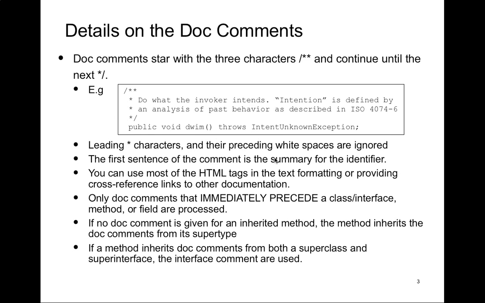So the first sentence of the comment is the summary of the identifier. So this is just going to be a summary, essentially. It's going to show up here. So you can use most of the HTML tags. So it's written in HTML, actually. So you can use most, but not all of the HTML tags in the text formatting, or provide cross-reference links to other documentation. So you can put links in here.